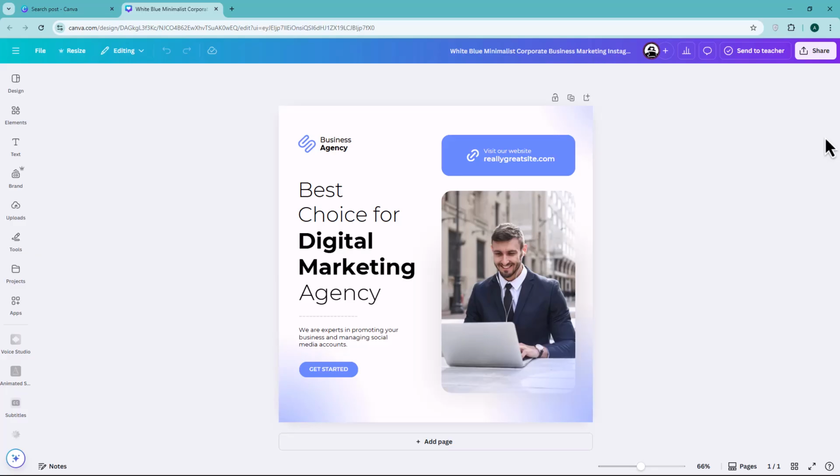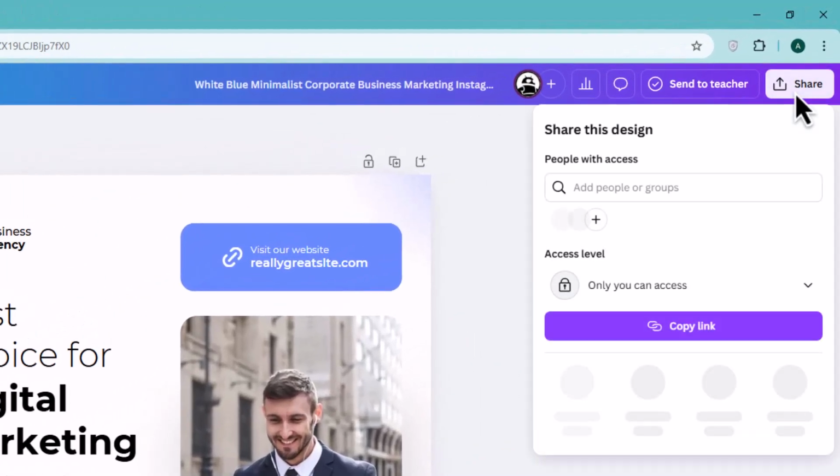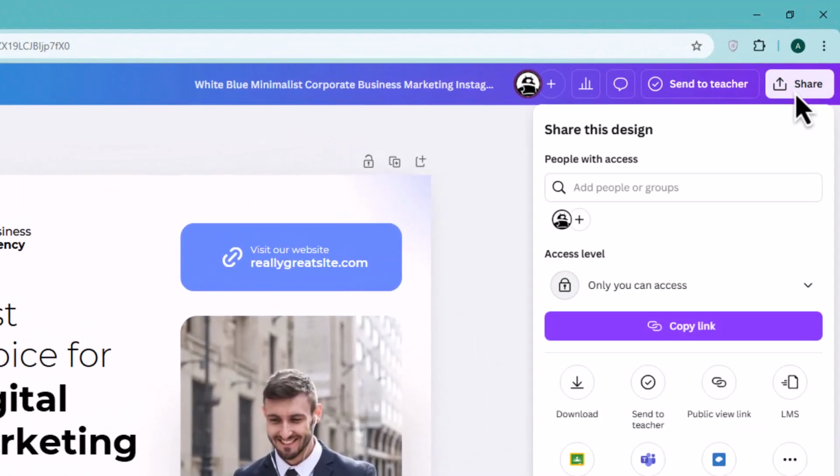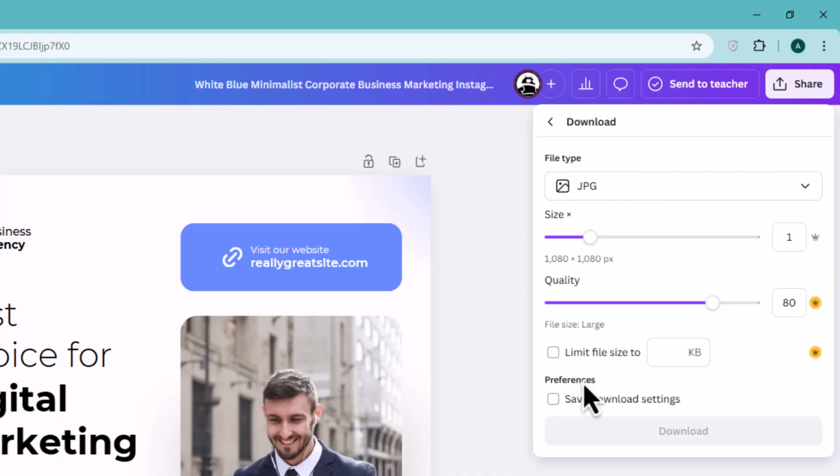Once you've finished editing your project, navigate to the Share button located in the top right corner of the screen. A pop-up menu will appear. Simply select the Download option.